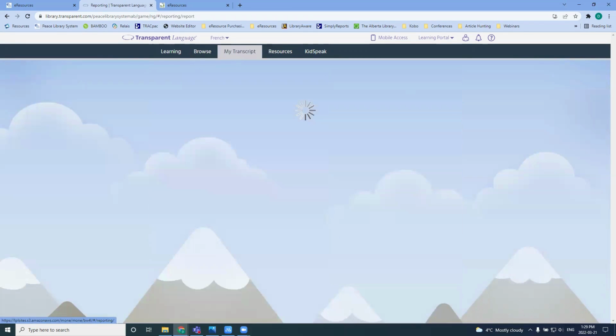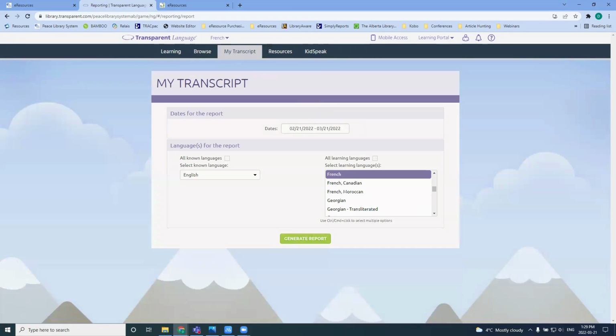Beside the Browse tab, we have My Transcript. So once you've completed some of the lessons, you can specify a time period, and it will show you your marks and progress in a transcript report.